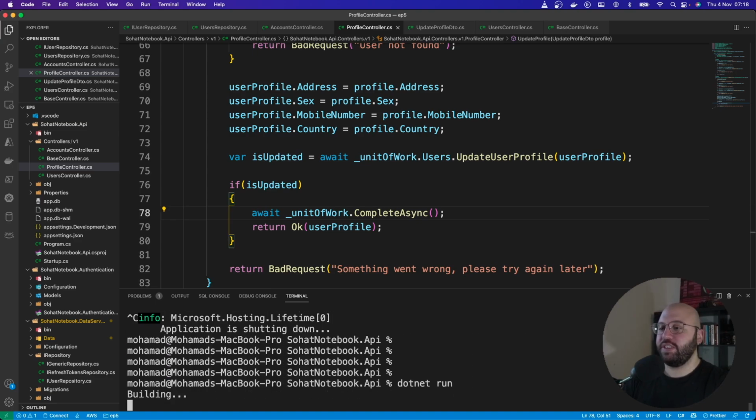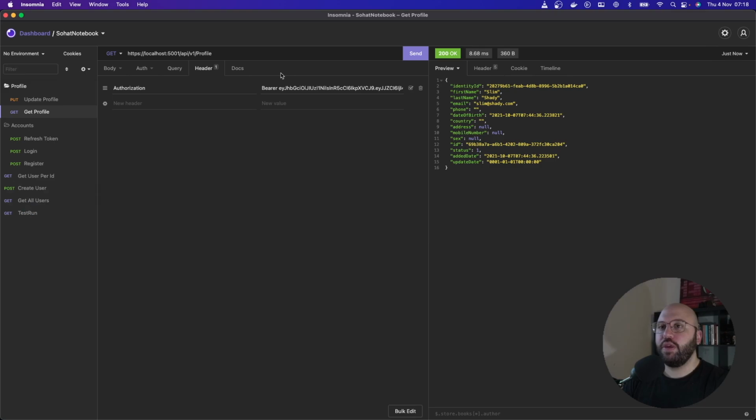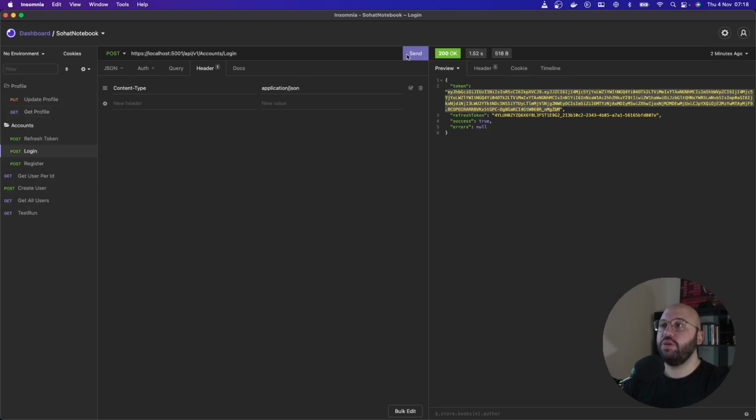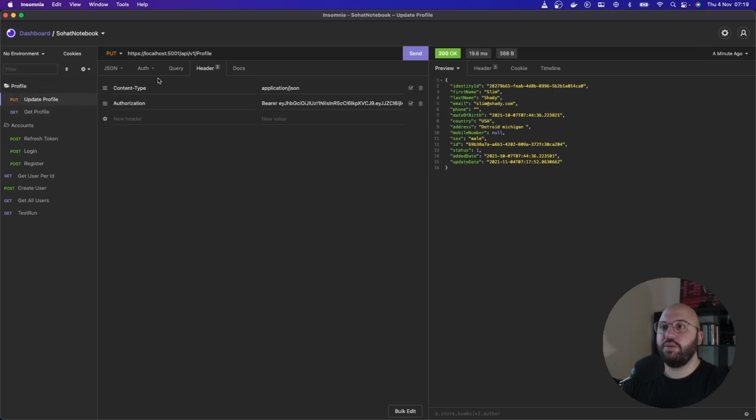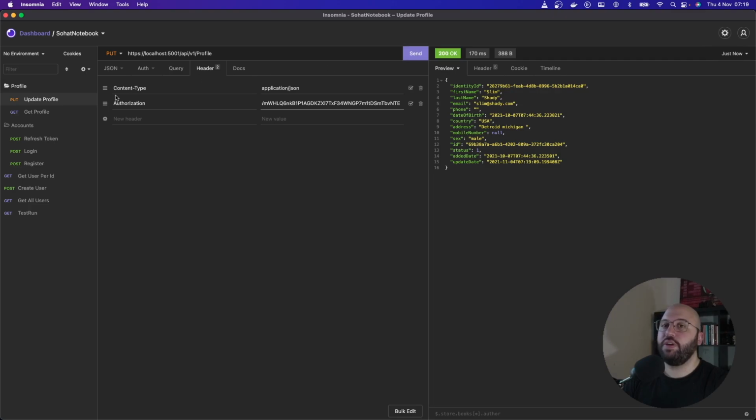So let us try this again. Let us stop and let us run the application again. Okay, great. Now let's go back here and let us log in and get a new token. Copy this and let us go to update profile. Let's update this one. And now let's send this request and we can see it gave us a 200. And now let us update the token here so we get the latest one and we should see the latest version. Perfect. We see that the country has been updated, Detroit.